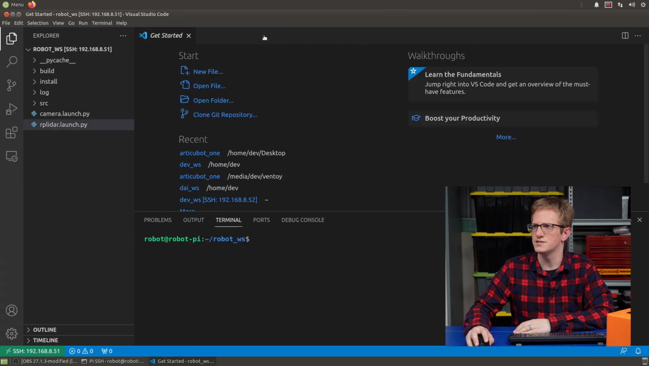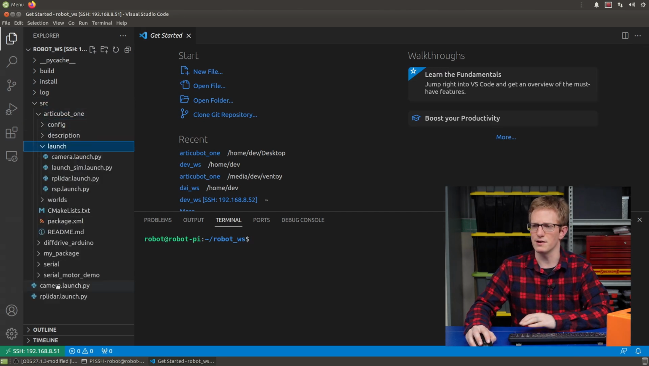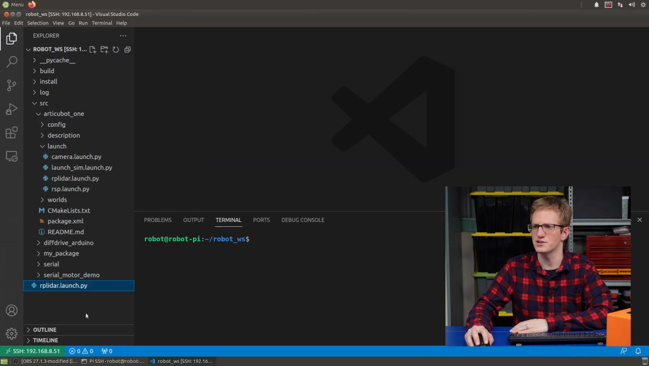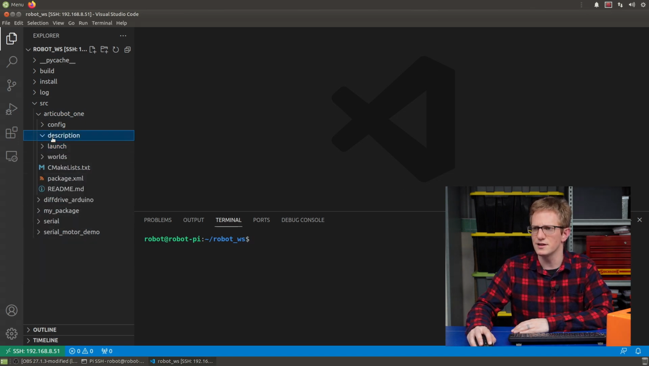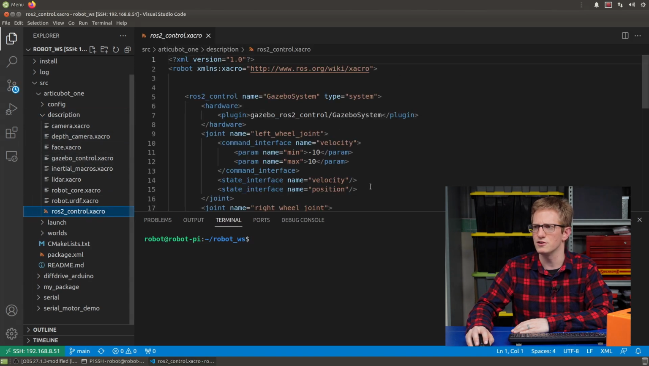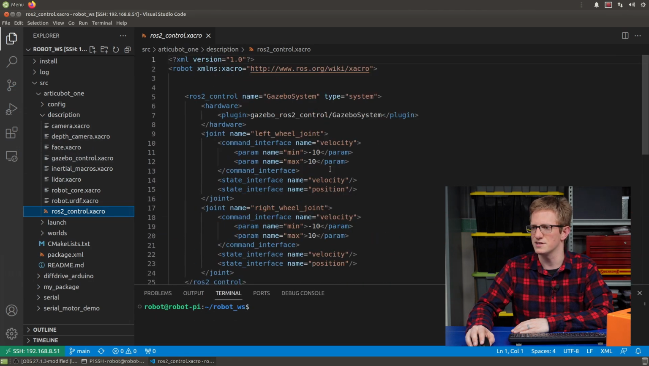So I'll close this rplidar.launch Pi I've got there. In fact, I can actually get rid of these two files because we don't need them anymore. They were from earlier testing and we've actually moved them inside our package now. So let's take a look at our URDF. So if we have a look at this file here, ros2_control.xacro, this is the one we edited last time when we set up ROS2 control for Gazebo.